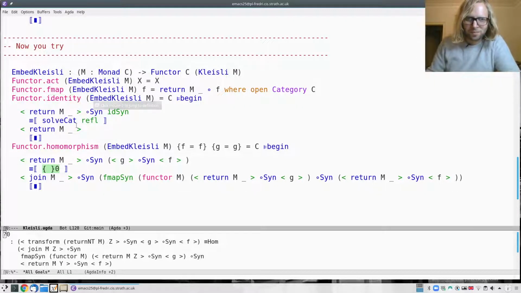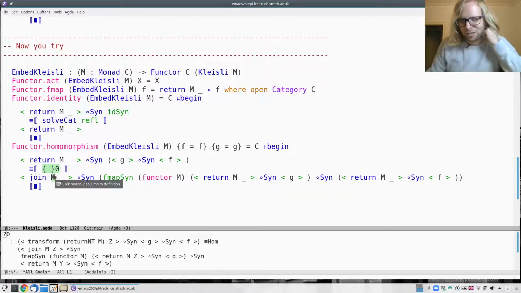So that was easy. What about this one? So this is preserving composition. So if we take a composition and we embed it by composing with return, that should be the same thing as the composition in the Kleisli category, which is this much more complicated thing where you join and you f-map one of the morphisms. So here's the embedding of G, here's the embedding of F, and then you f-map over their composition. So this is where we actually need to use the solver, and where we're going to be thankful that we have the solver.